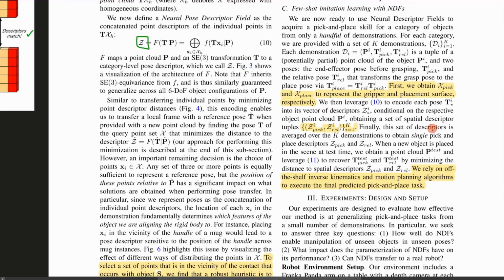And basically what they do is, as you can see here, they do K demonstrations, so 1 through K, and they collect these descriptors, for where the gripper was during picking and where the placement surface was when the object was placed in the demonstration. Then they just average out all of these descriptors, and end up with a tuple, Z pick and Z rel with these bars on top of them. That's the notation. It's kind of silly notation, but yeah.